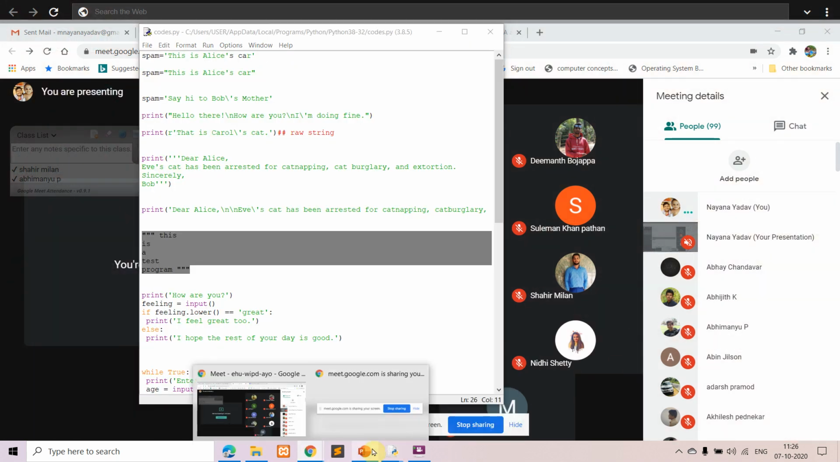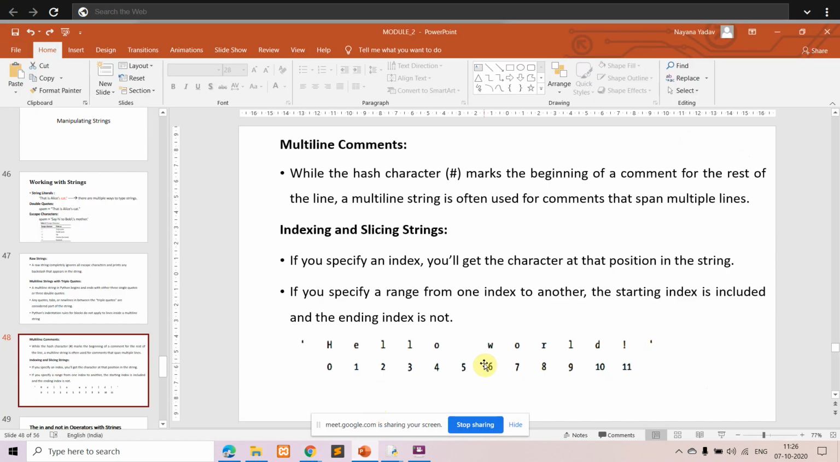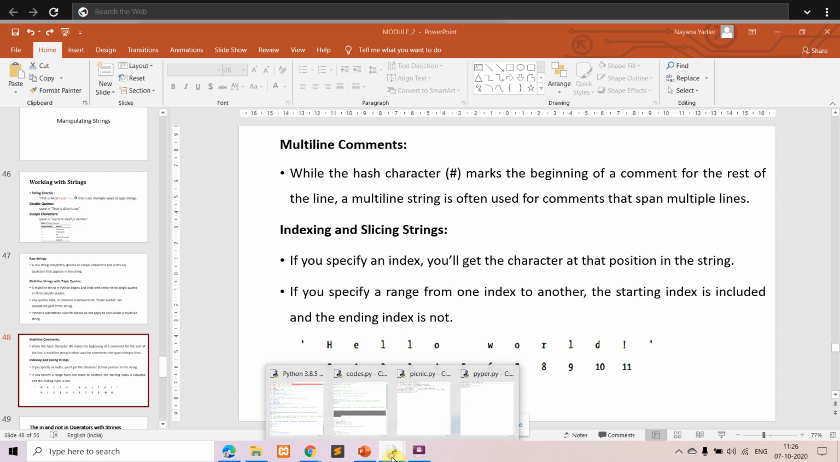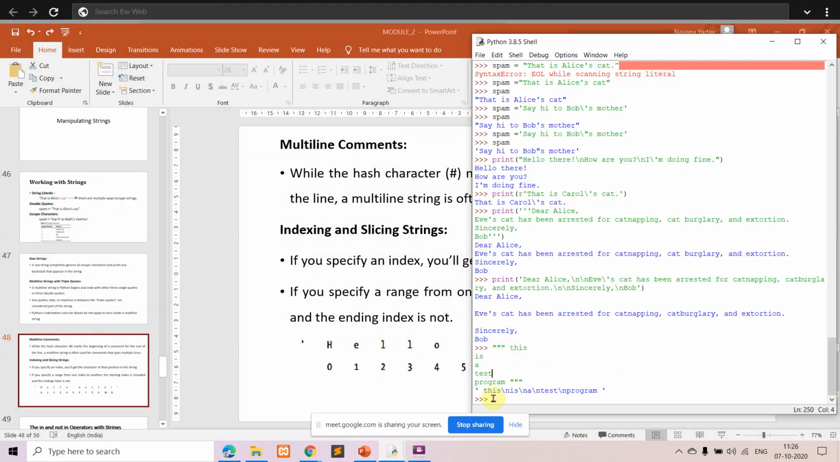So where were we? Okay. So what we were saying for slicing, if you're saying 0 to 5, then the characters which will be extracted is HELLO, that is up to 4. Okay, so we'll see that with some examples. So this is the same thing what we have already seen in list.